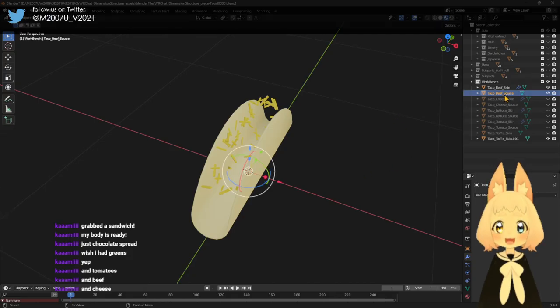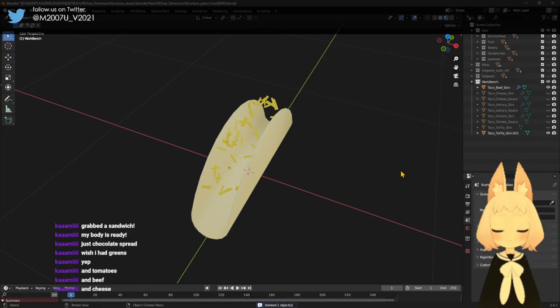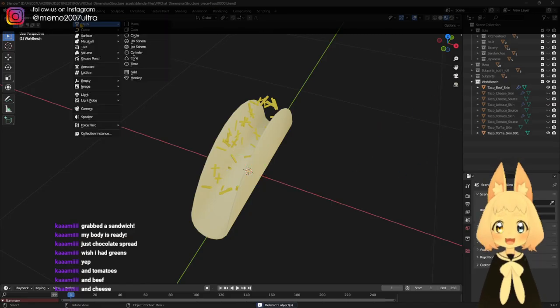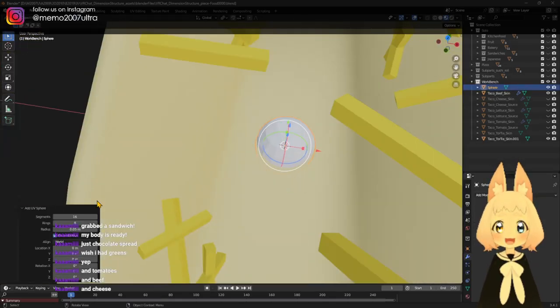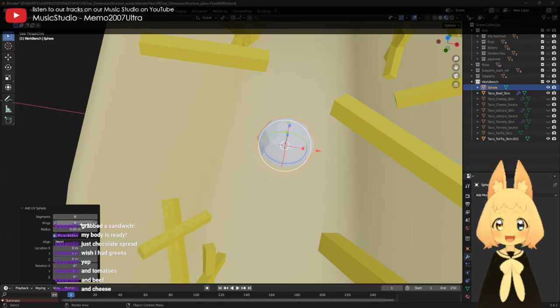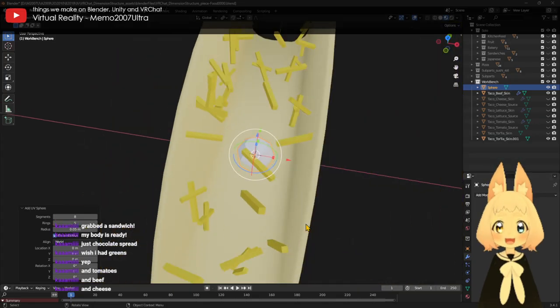Oh, wait. Source is wrong, so let me get rid of that. Okay, now let me just add one UV sphere, which is hopefully small enough. Segments, let's go with 8, and then rings, let's go with 5. So there we go.